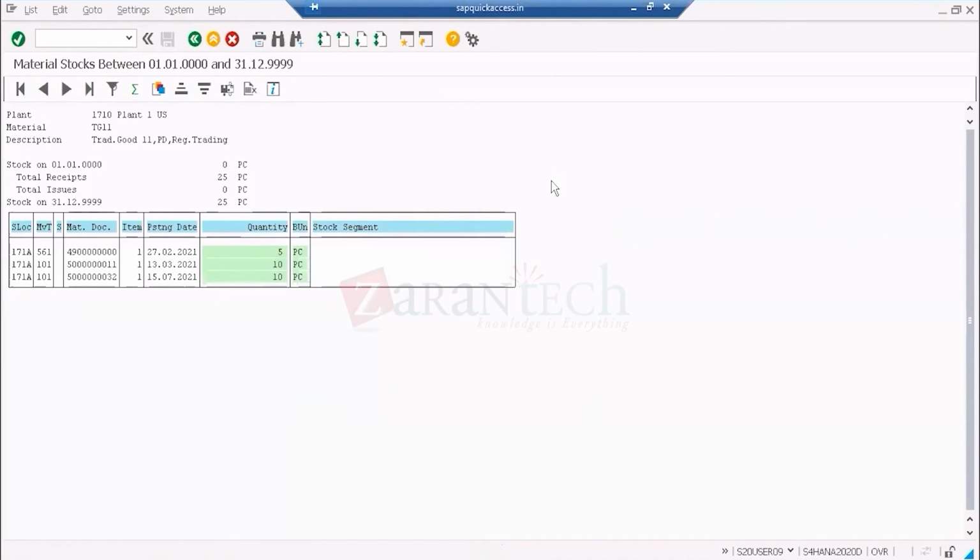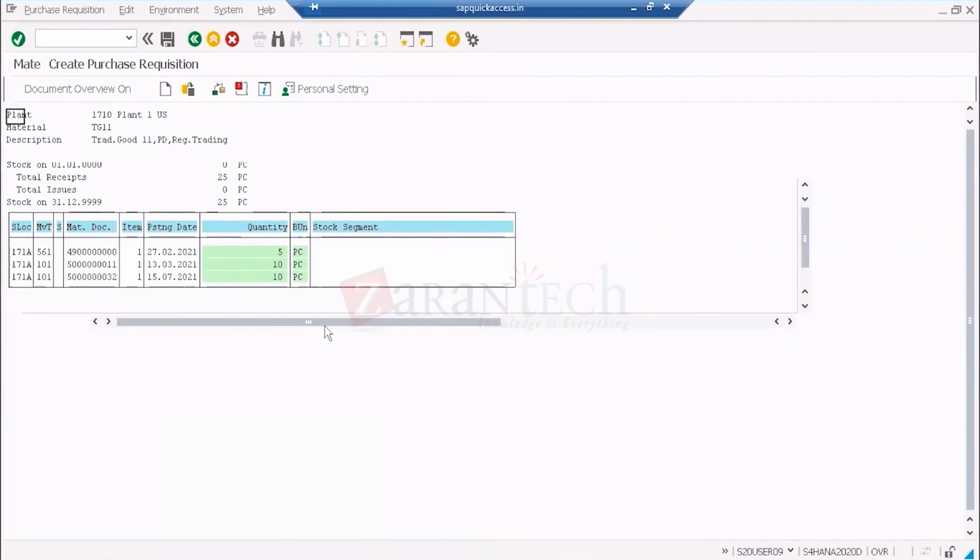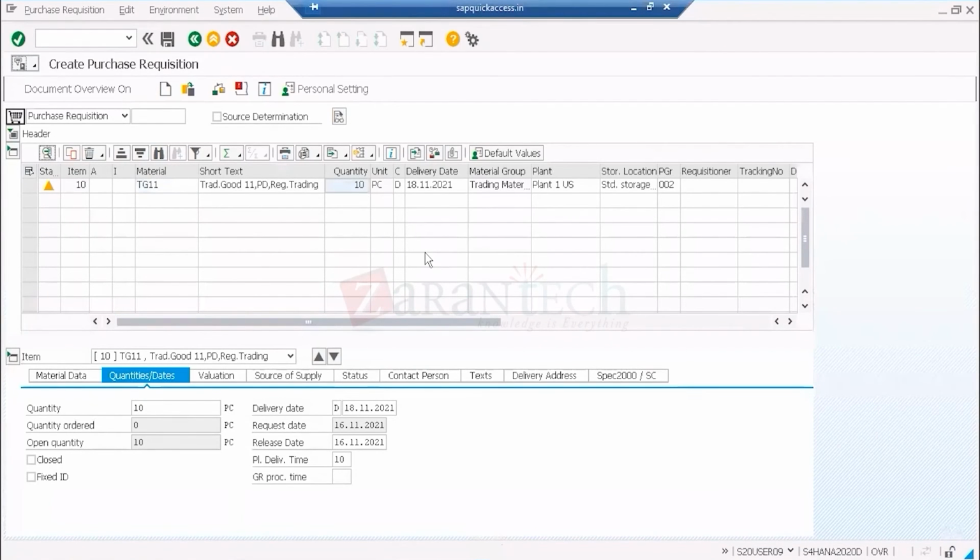There is already stock available. Total receipts and issues, the stock is available. Out of 65, you can see the quantity is available. Then why are you raising this purchase requisition? Tell me why you require a separate purchase requisition.